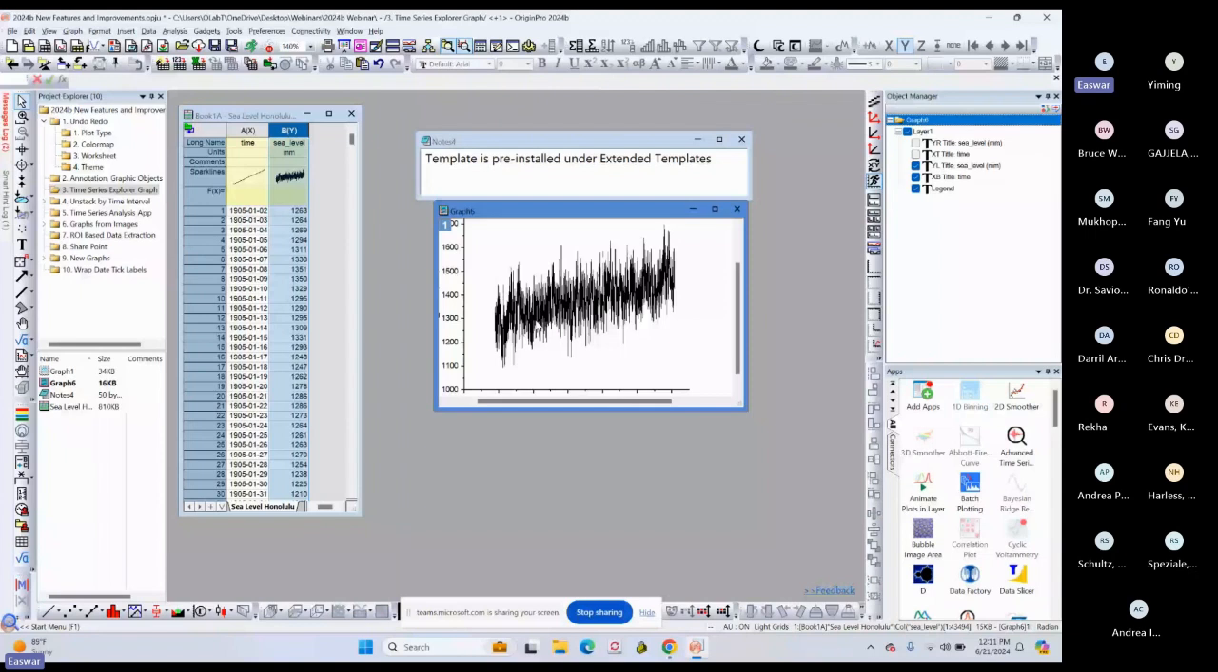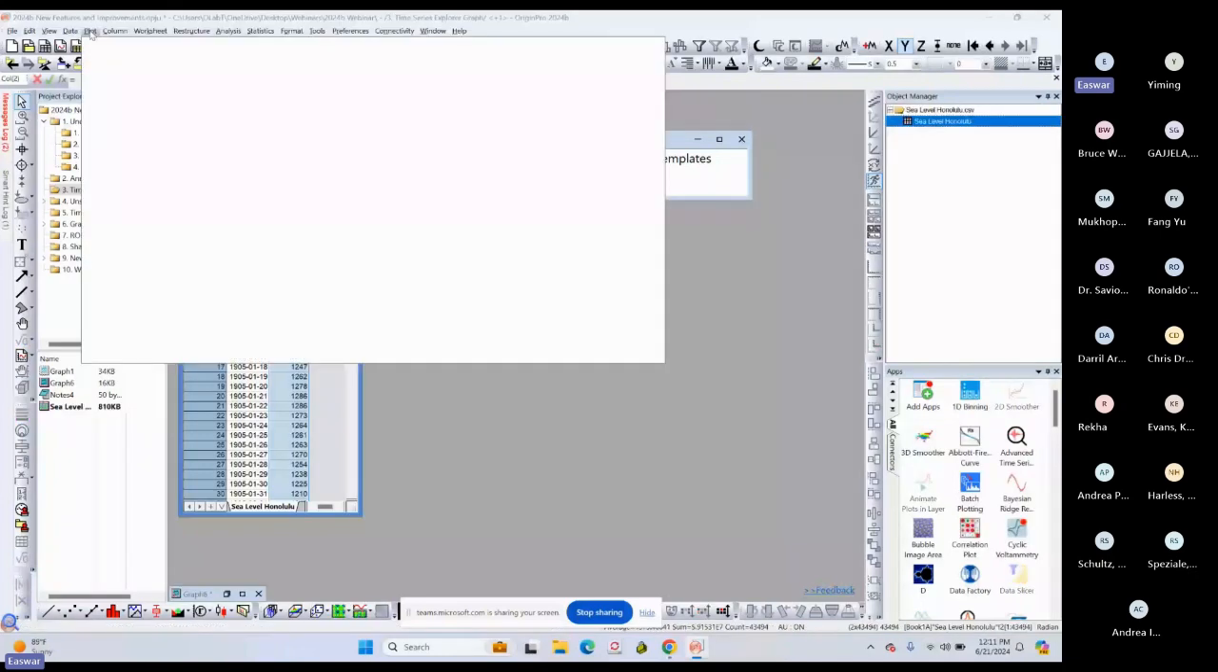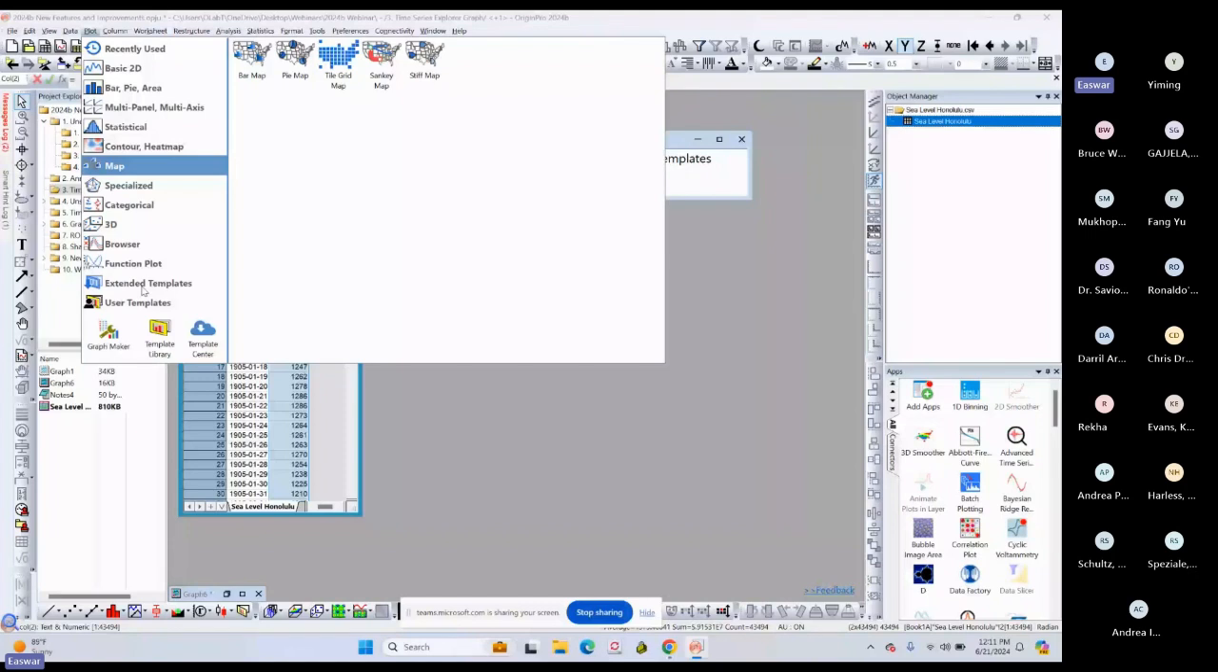But this is not ideal when I am working with a large time series. So we added a new template. With the column selected, if I go to the plot menu, as you know, Origin has many different categories and many templates that we ship with. But we also have this concept called extended templates. Extended templates are those that are on the website. They're not quite in your Origin, but you can download them.